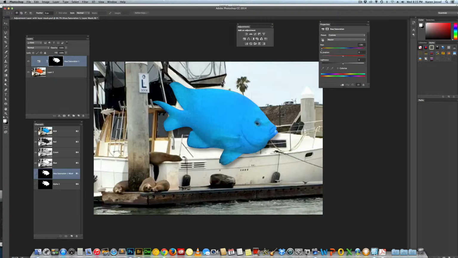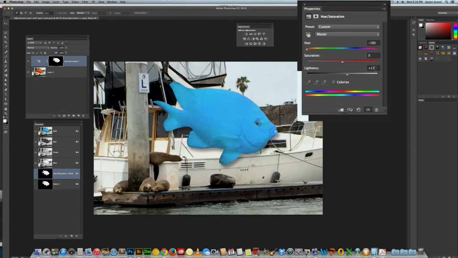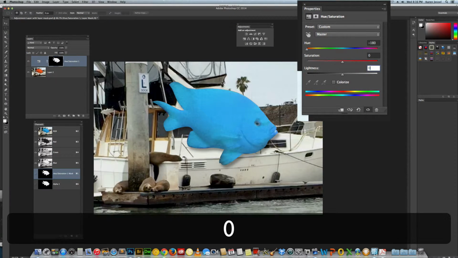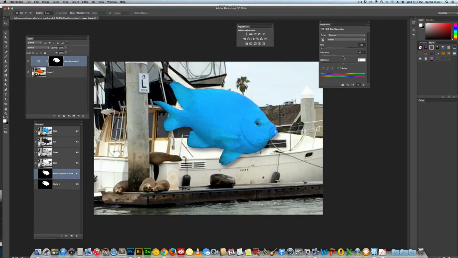I had the opportunity to go to the Channel Islands harbor and got these sea lions lounging about. So they're my background. They're kind of the color of my pants. I don't particularly like the lightness and darkness in this particular adjustment, so I'm just going to leave it at 0. Saturation, though, we could take the saturation down.